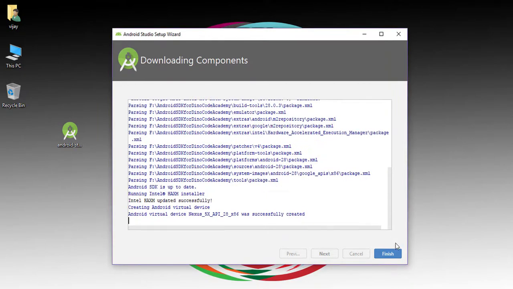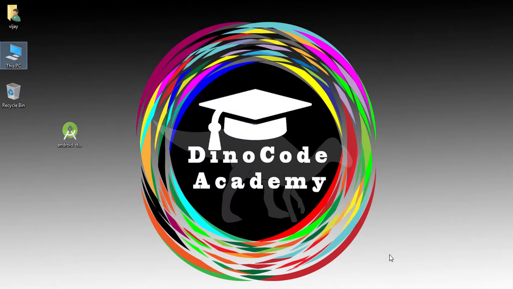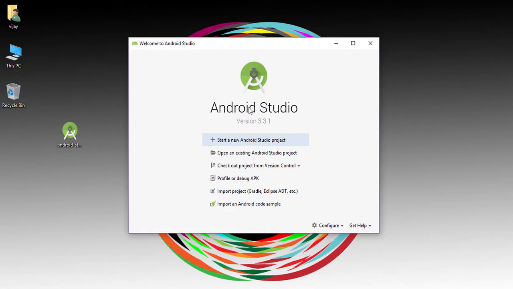Right now I'm just going to click on this finish button. This is the welcome screen of Android Studio, and you can see that the version of Android Studio is 3.3.1. At the time of recording this course, this is the latest version of Android Studio, and in future it may become old, because after some time Google releases a new Android Studio version. This is the latest version right now.